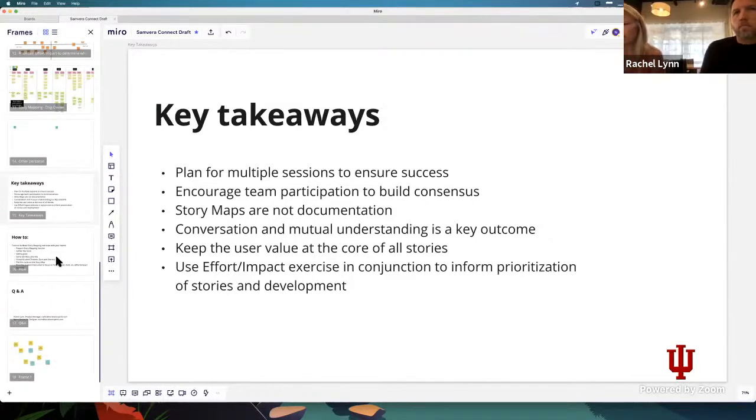Story maps are not documentation. This is kind of important: it is the place where we go to generate these ideas and to have the conversations and to iterate. And conversation and mutual understanding is really one of the main outcomes from story mapping.